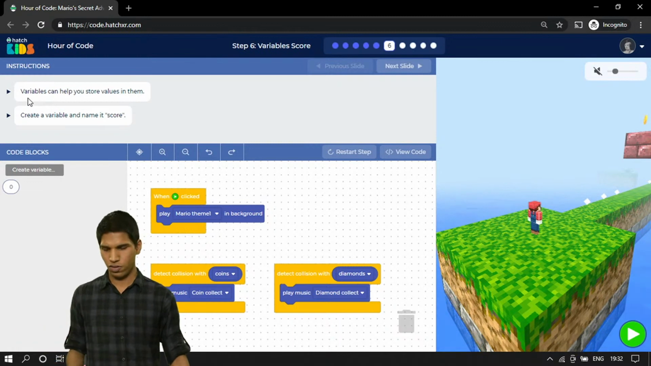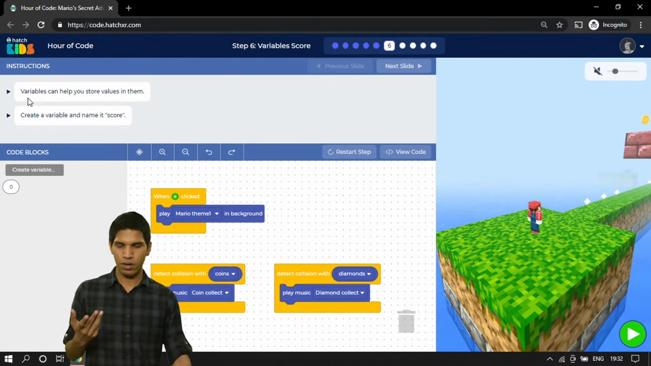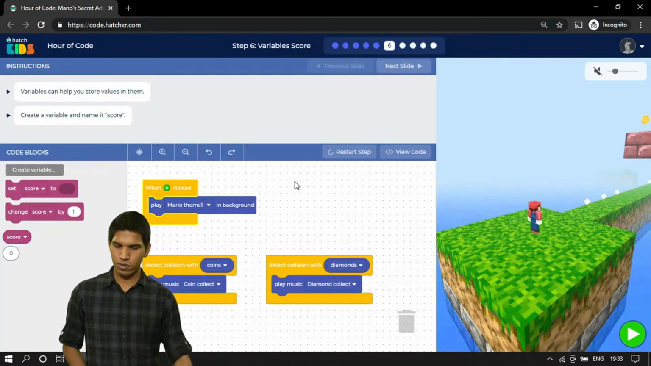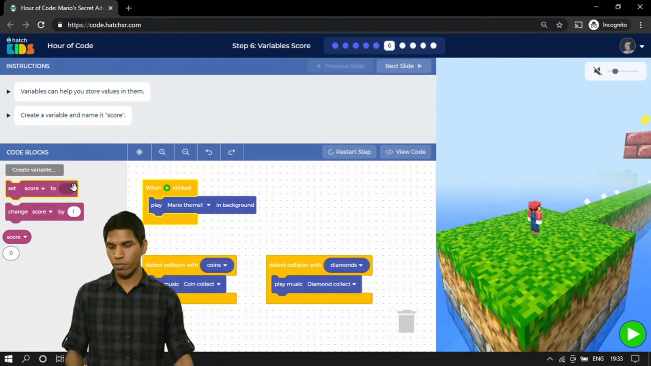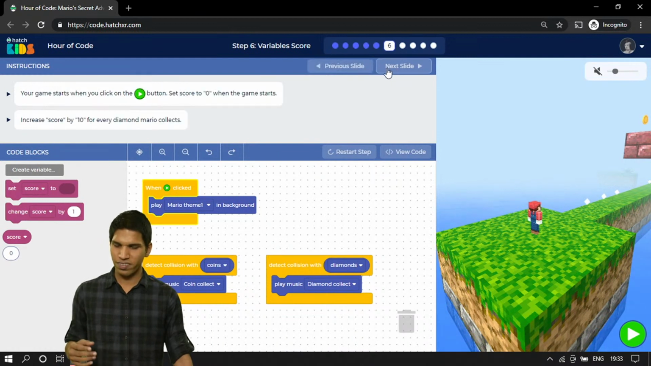Just read the instructions. Variables can help you store values in them. Our purpose right now is to create a variable and name it score. So let's click on this create variable button and name it score. I type score. Now I get some variable blocks. Okay, so what do we do now? We have followed these two sets of instructions. Let's go to the next slide.